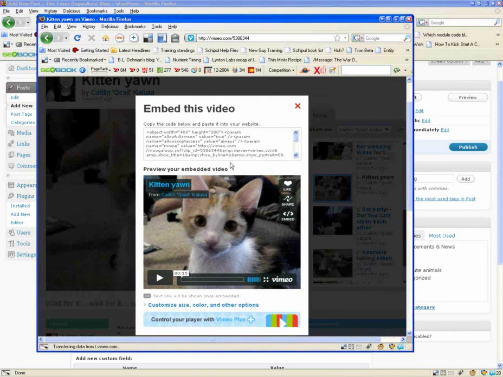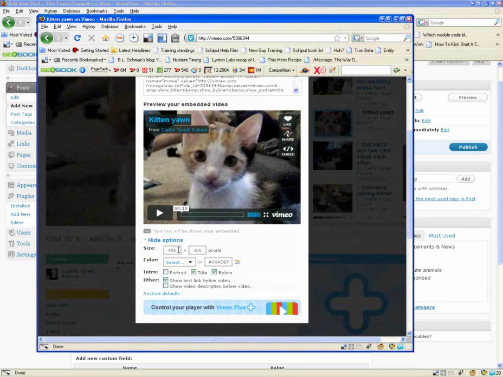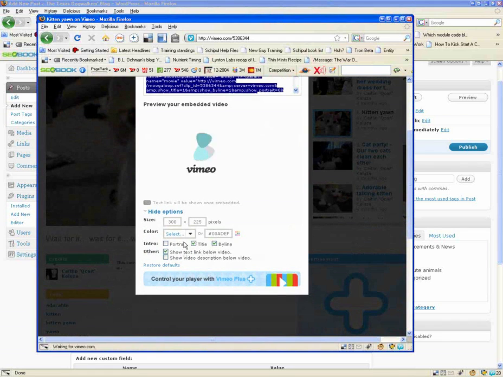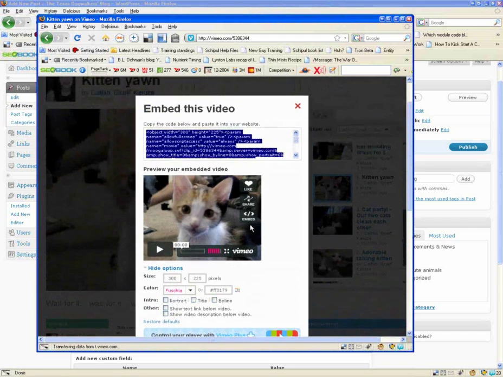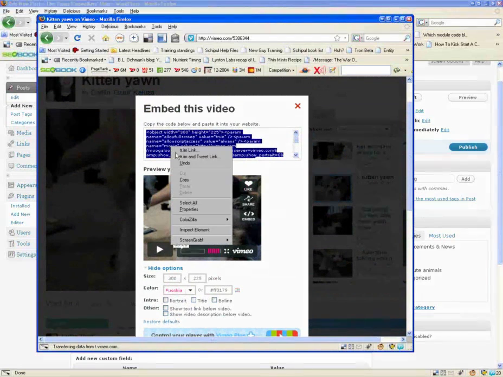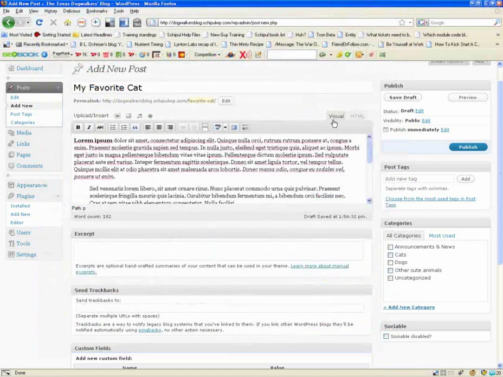post. So I clicked embed, and I've got this code, and if I embed it like that, it's going to look like this. I can click customize size and color, and I can make it smaller. I can change the color, make it pink. I can take away the title, I can take away my name, and hide this text. So I've customized that.